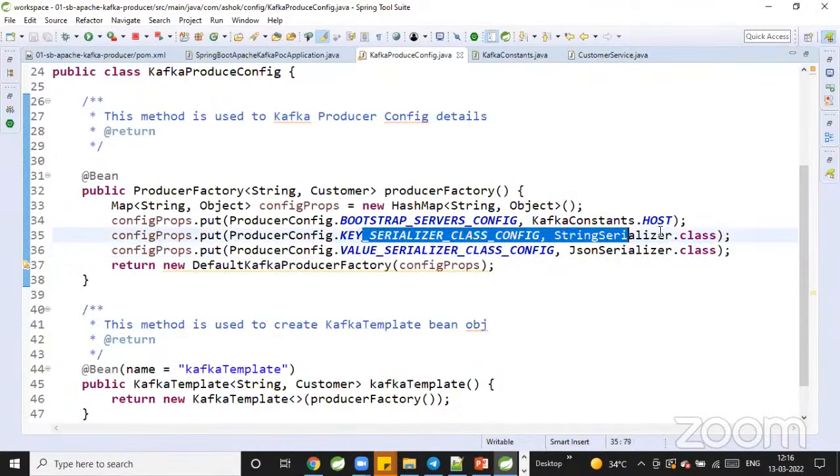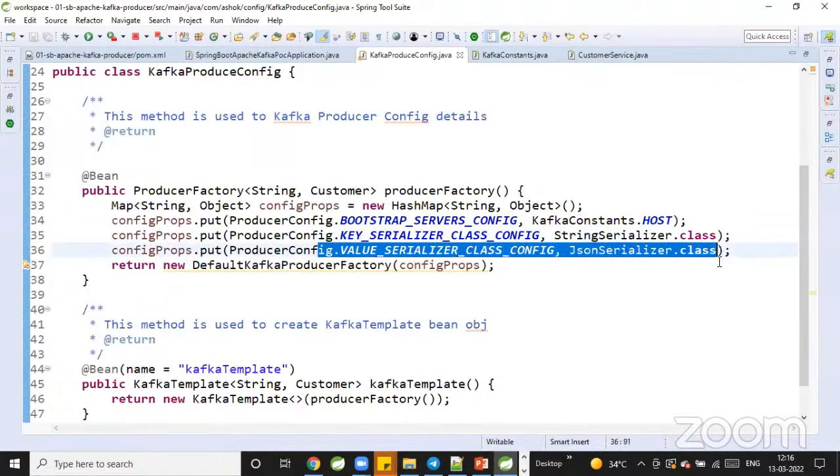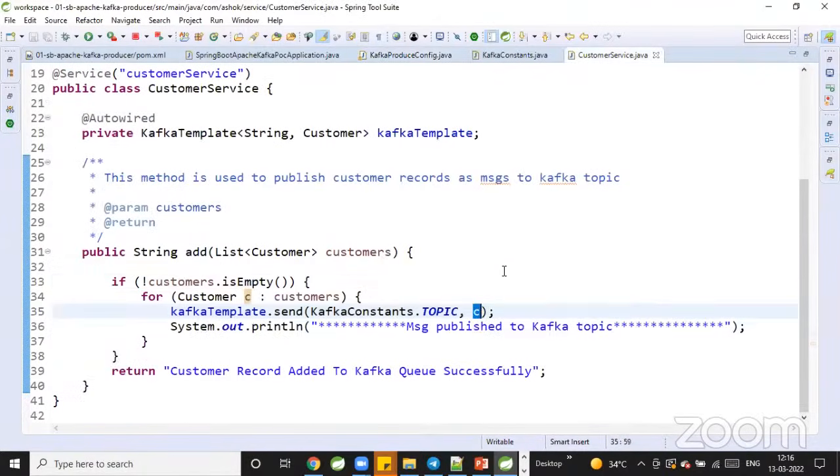Key serializer I am giving as a string. Value serializer I am giving as a JSON. What is the meaning of that? For the send method I am passing key comma value. Key is the topic, which is a string. Value is the object. Don't store the object into the topic. Convert the object into JSON and store the JSON data into the Kafka topic.